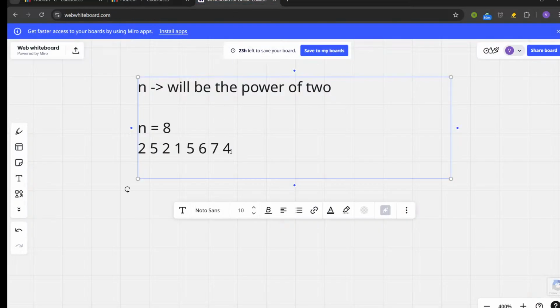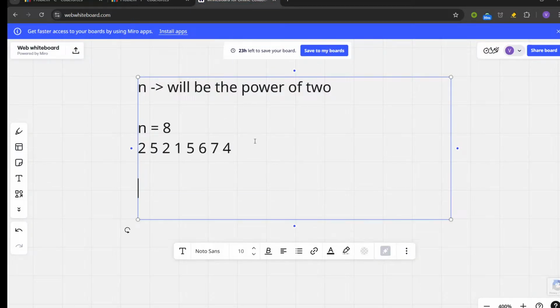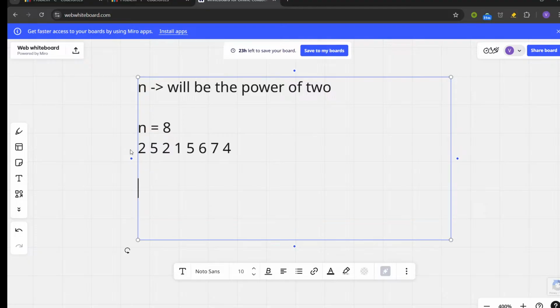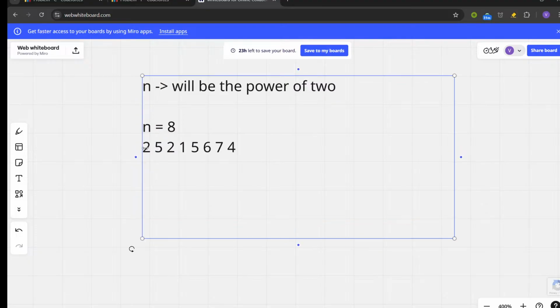Okay, so let's see this by an example. So we have these 8 cows and all of the cows are alone in the starting. Now this first cow will fight with this one, the second will fight with this, and so on.